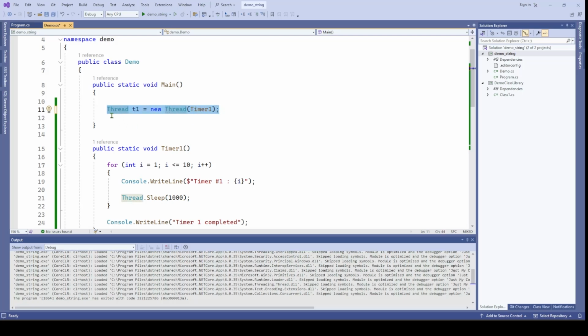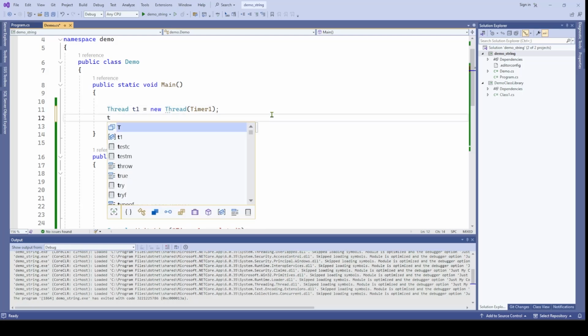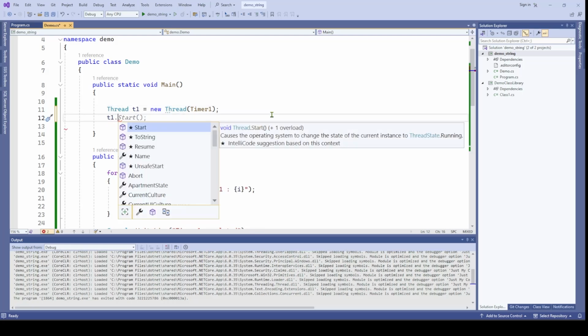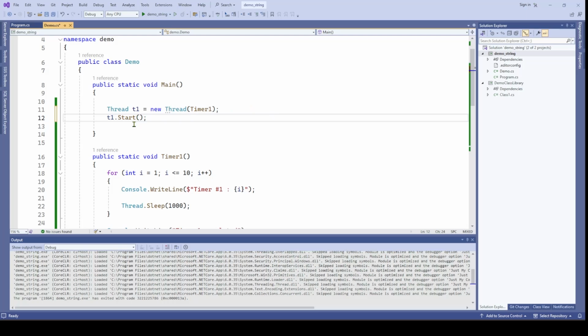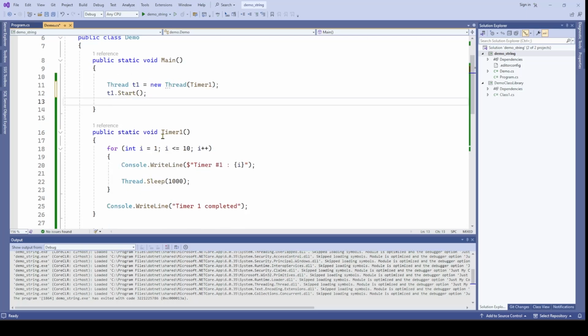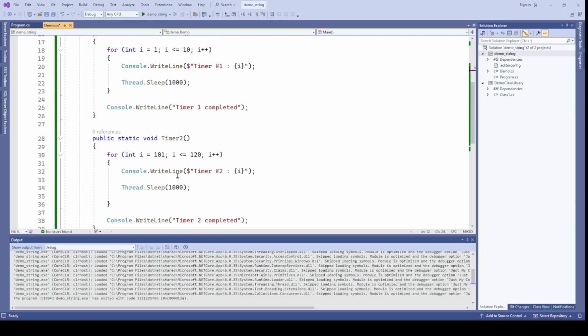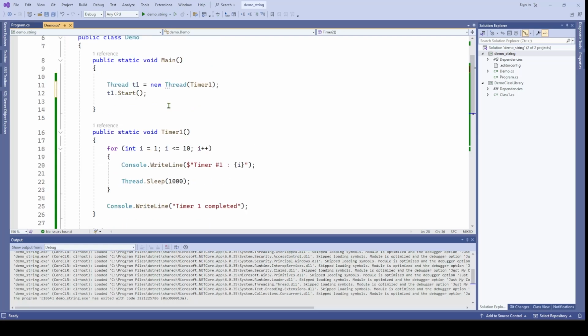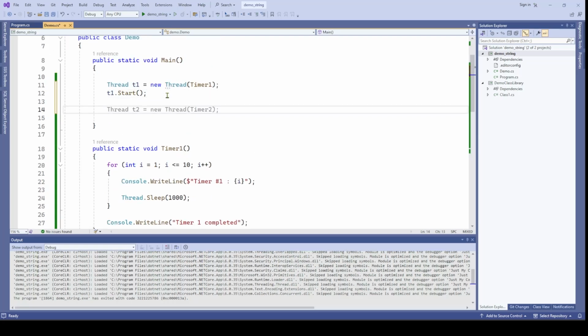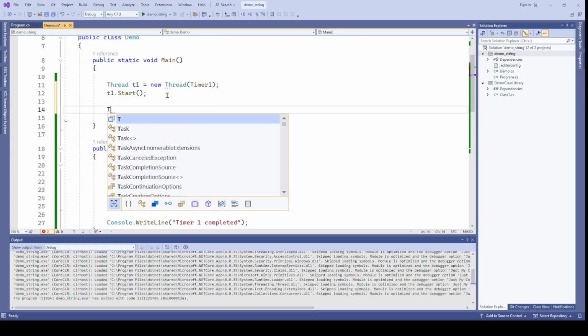But we have not started our thread yet. To start the thread, I need to invoke t1 dot start method. Once I do this, it will run my method timer1 on t1 thread, not on the main thread, right? Now my main thread is free and I can execute timer2 on my main thread. Let me do that. So I can just say timer2 now.